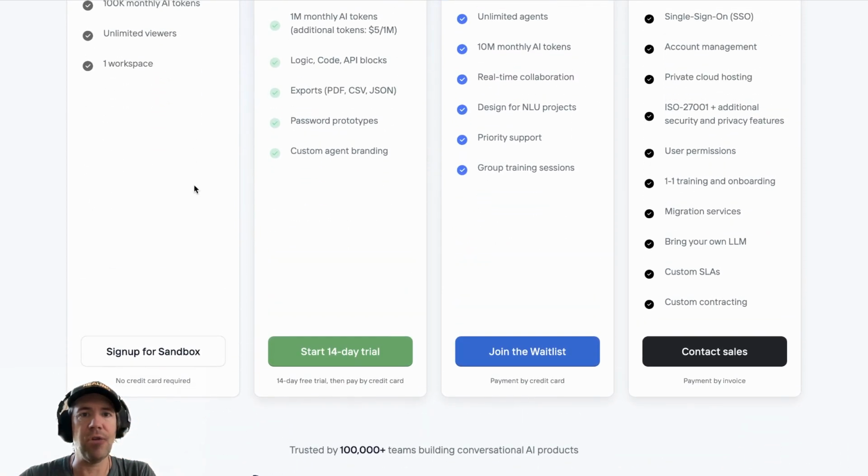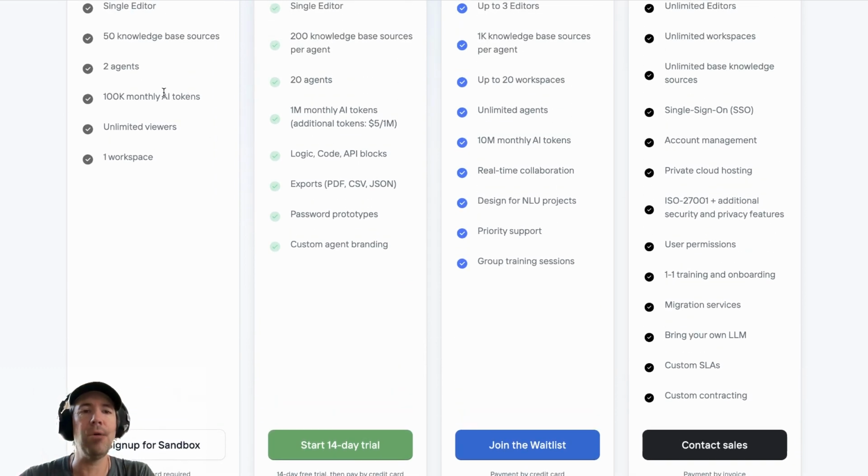The disadvantage of VoiceFlow, I find, is that you need to buy the tokens from them. They're not very expensive, like 1 million tokens. They charge you, I think, $5, and you cannot connect your own OpenAI key, for example. And you can use also their knowledge base. So I experienced that it's about 2.5, 3 times more expensive than you would use your own tokens. And I think this is a bit of a disadvantage.